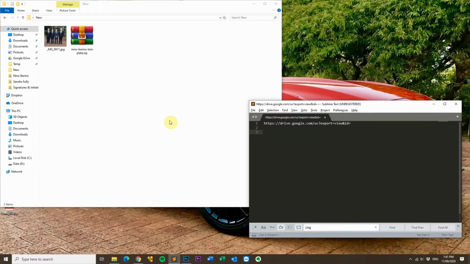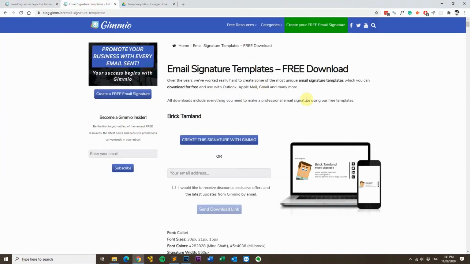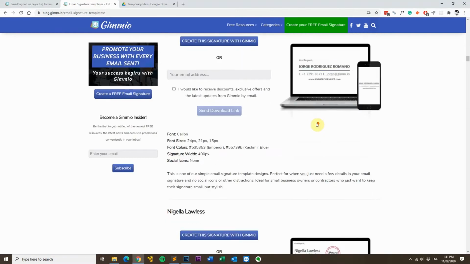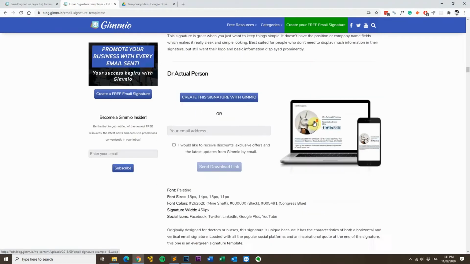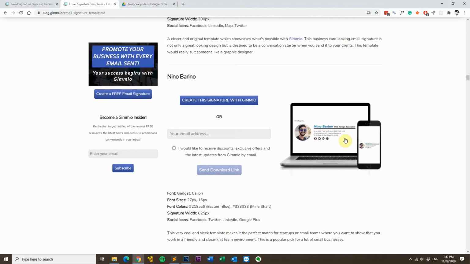Okay, so now what we'll need to do is pick out a template that looks similar to what we want our signature to look like. So if you head over to this link here, blog.gimeo/email-signature-templates, we've got a whole bunch of free email signature templates that you can download. We've got 45 of them, I think over 45 now available, that you can download and use. So today we'll use this one here, the Nino Brino one. So simply fill in your email address and download the template.